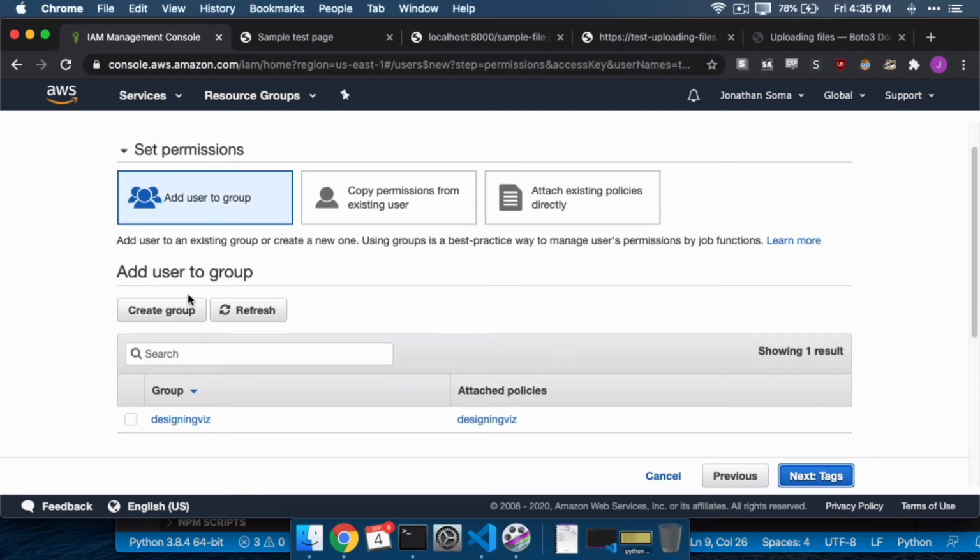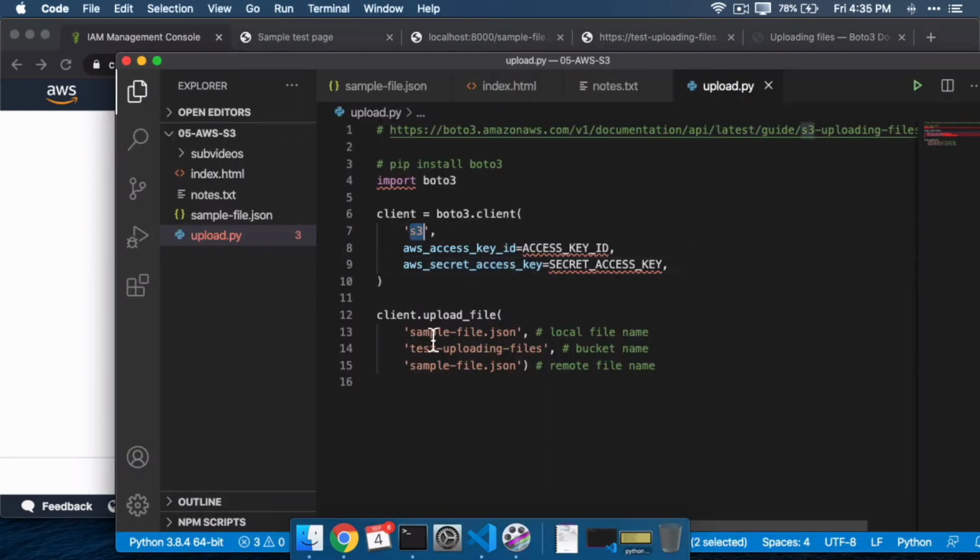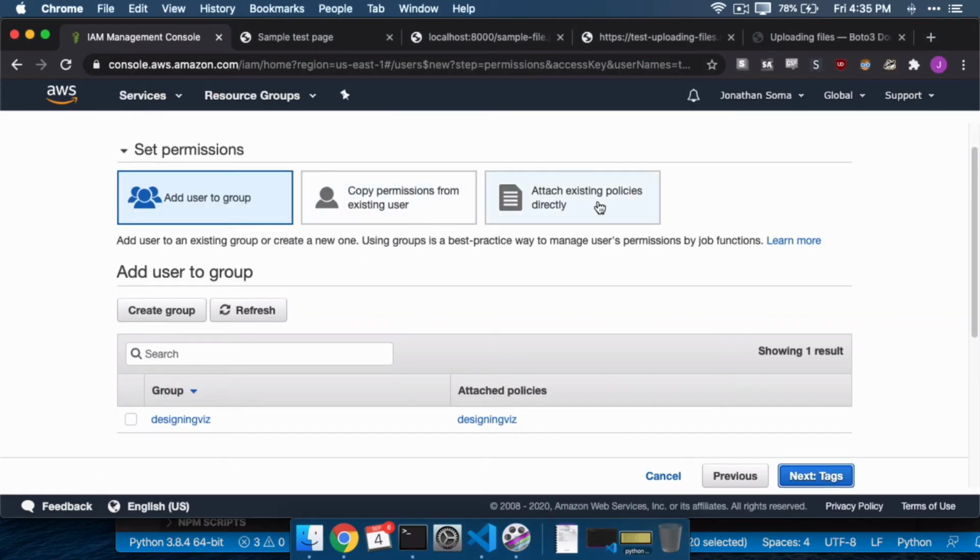Next, permissions. So what we want to do is, like I said before, we want this to access S3 and only this bucket here. So I'm going to attach existing policies directly, maybe.